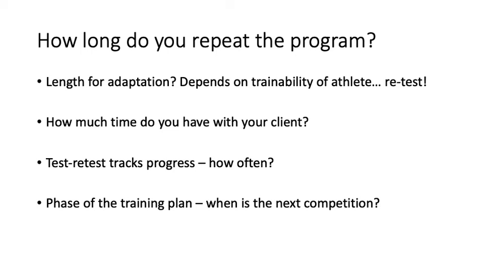So, how much time you have with your client is important. Do you have 6 weeks only, or do you have 6 months? Do you have 2 years, or is this an endless commitment with your client? That will dictate how you're going to start them on a program and what the end results will be. So, test retest is really important because it tracks progress.